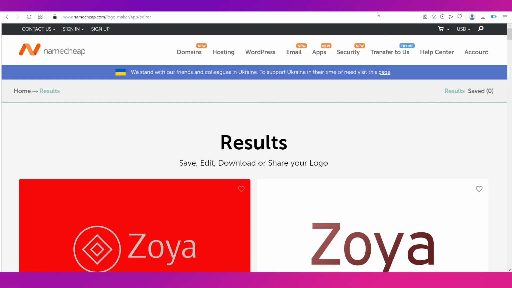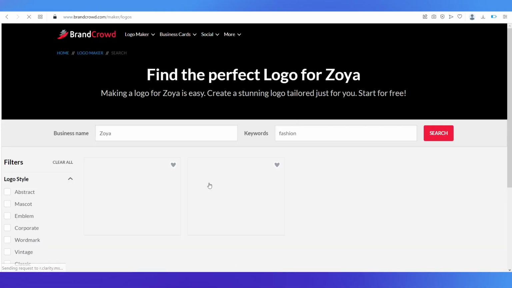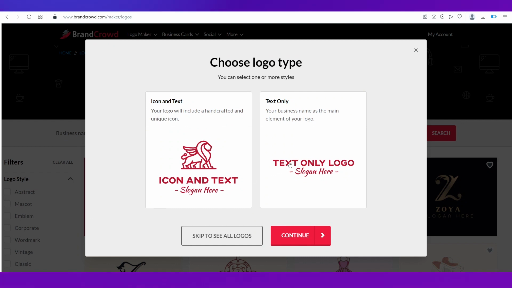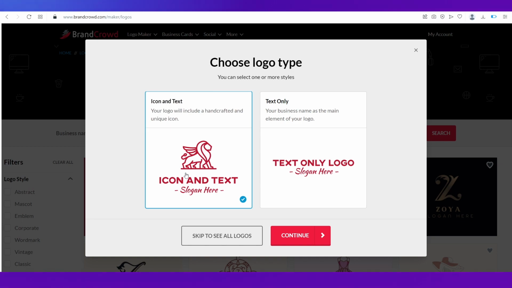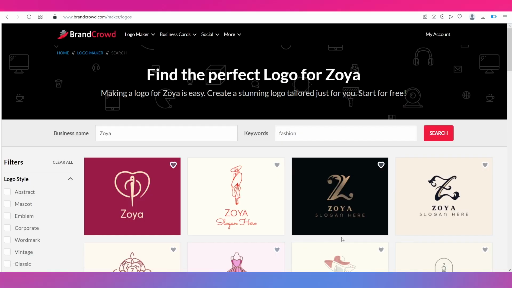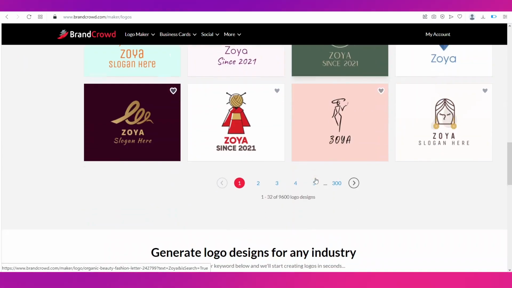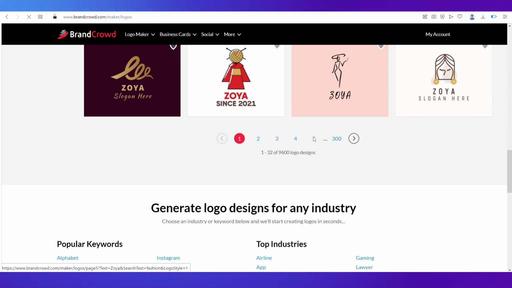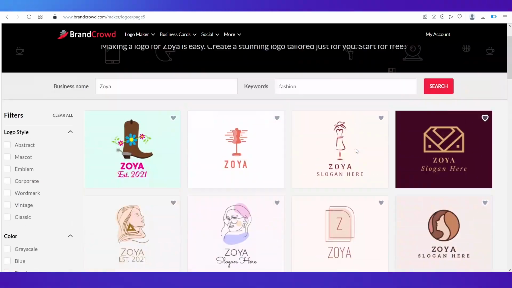Let's move on to the next website. This is Brand Crowd, and as you can see over here, you can design your logos for free. Now let's go ahead and see how it looks. So we're going ahead with the same name and then click on create logos. Now over here, you'll be given the option to select whether you want it icon and text form or text only. Let's go ahead with this one. And you can see there are so many variants over here, and I can see up to 300 pages, which is superb. So let's just go forward and see whether there are actually variants. Oh, there are actually variants over here. Wow, that's amazing.